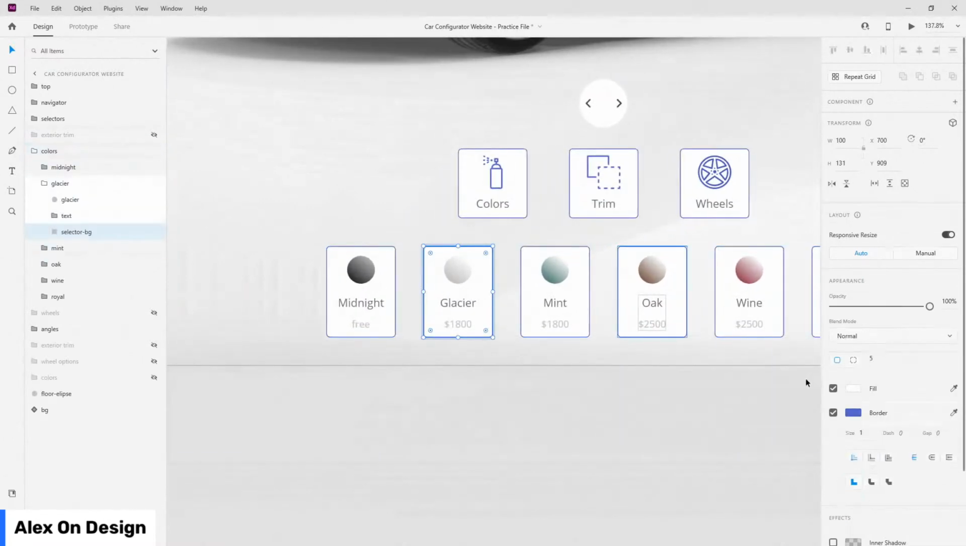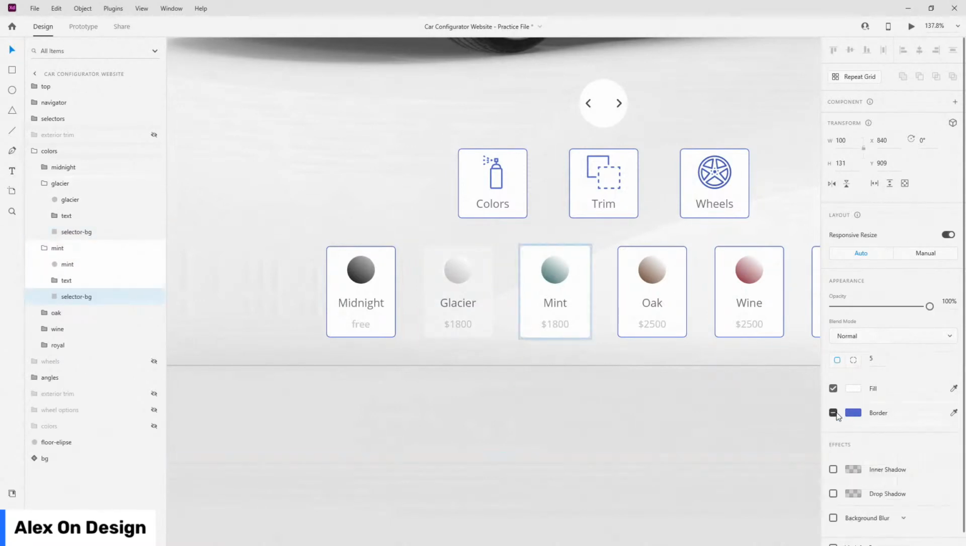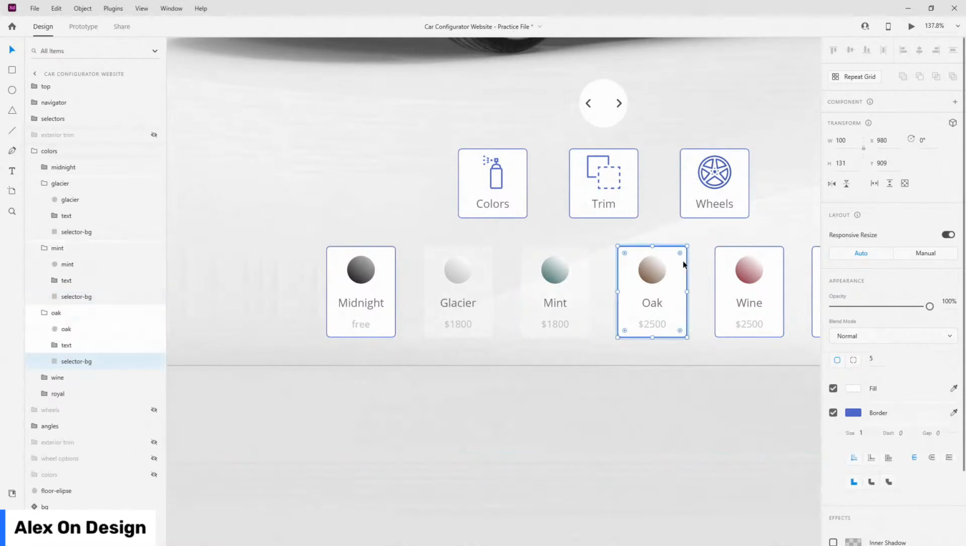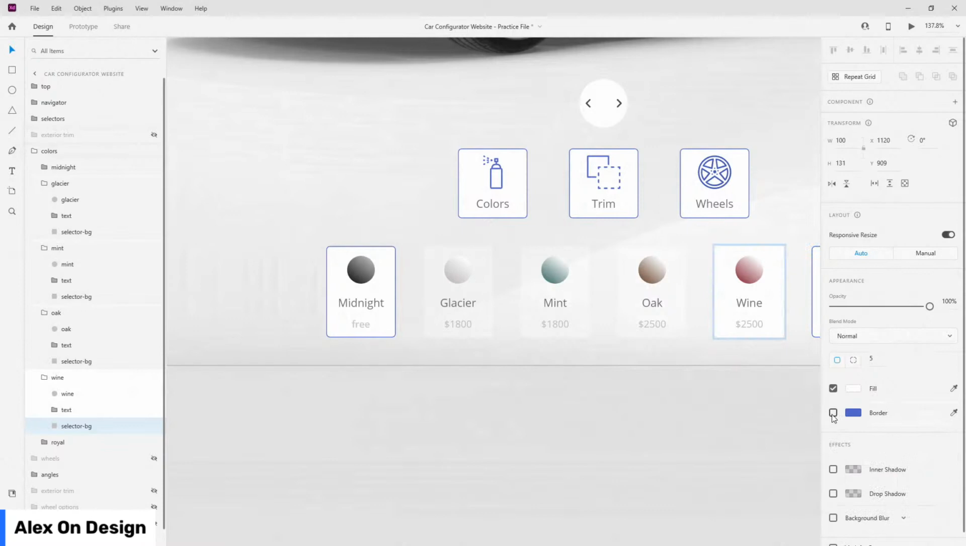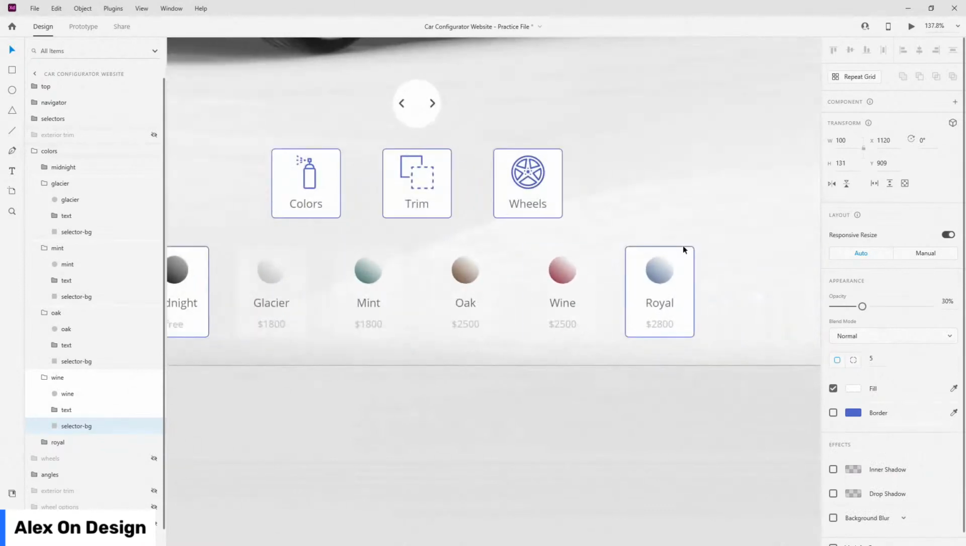So let's start one by one. I'm going to select this one, hit 3, select this one, remove, hit 3, this one, remove, hit 3 on my keyboard, obviously. This one, remove, hit 3. There we go. This one, remove, hit 3.